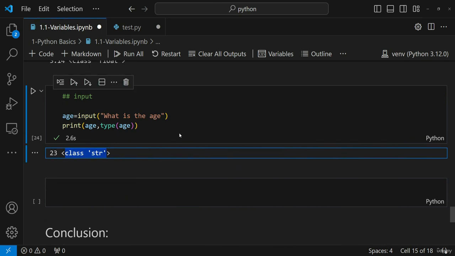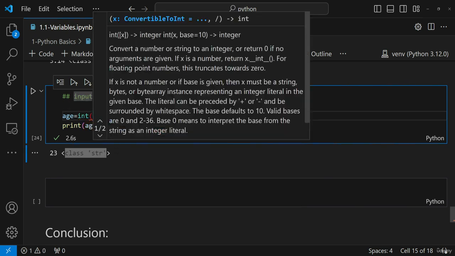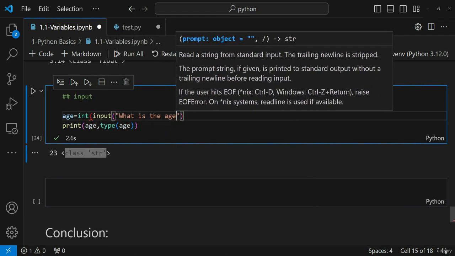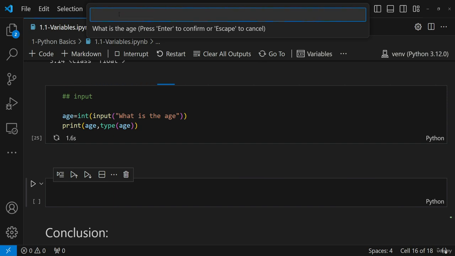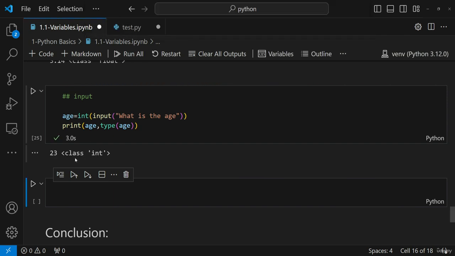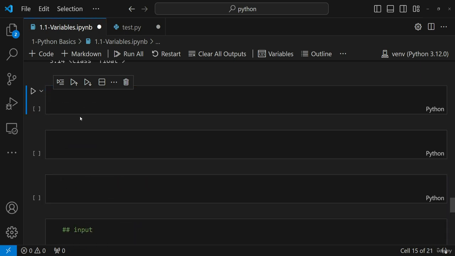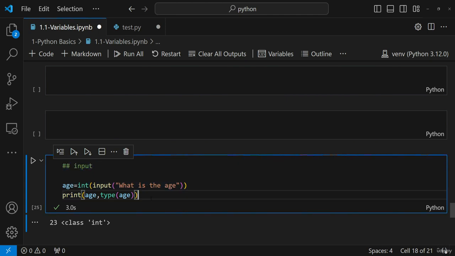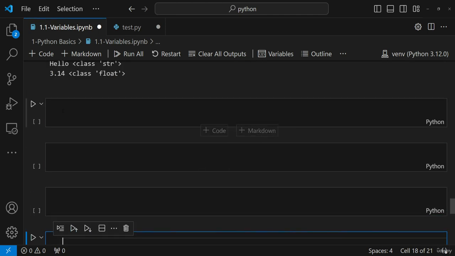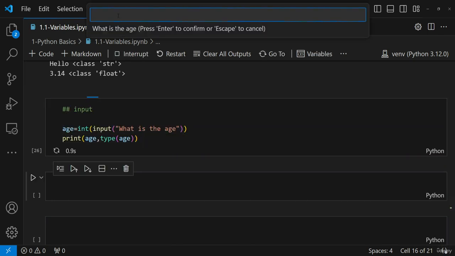So let's say I want to get this input and also convert it into an integer or float. I can again typecast this entire thing, right? Now if I execute this and write 23 and press enter, here you can see I'm getting class int, right? So this is one very important functionality of the input function. This can be very handy and can be used in various places, okay? I hope you are able to execute this and understand this.